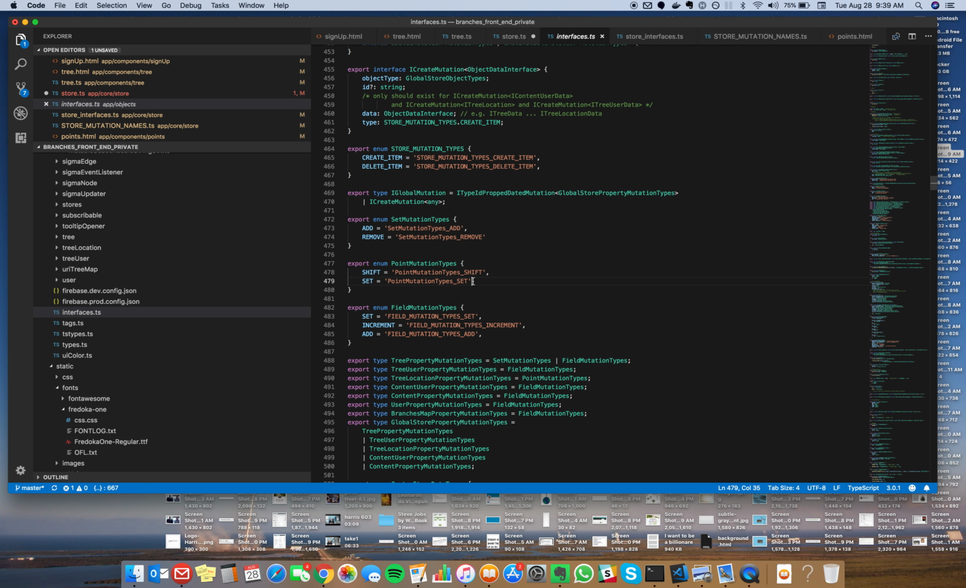So were you just talking about point mutation just as an example? Yeah. So we don't need to copy the whole interface. I'll show you how to type it in. So go to store.ts.